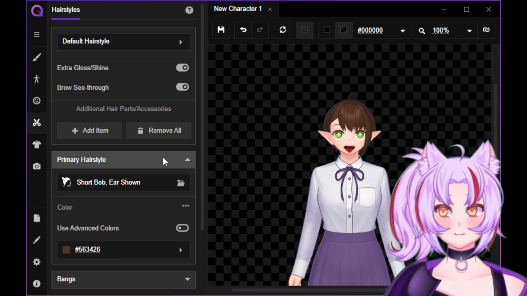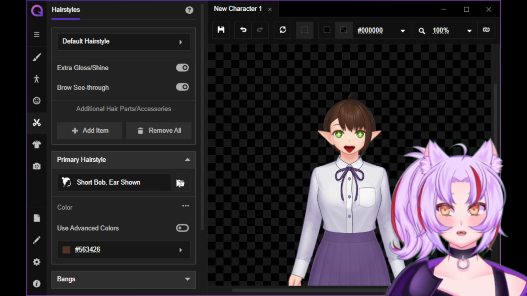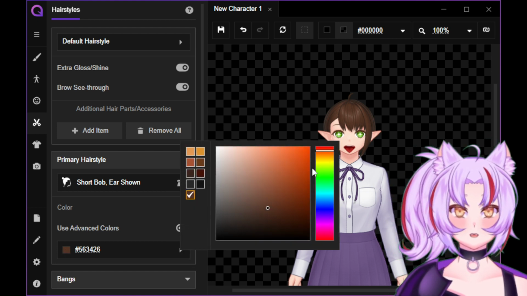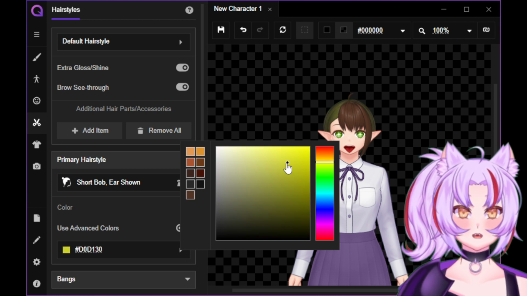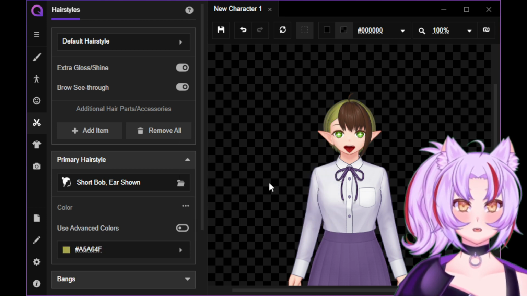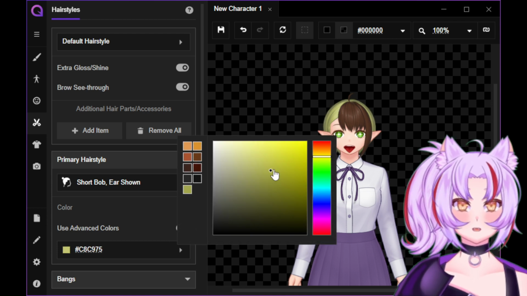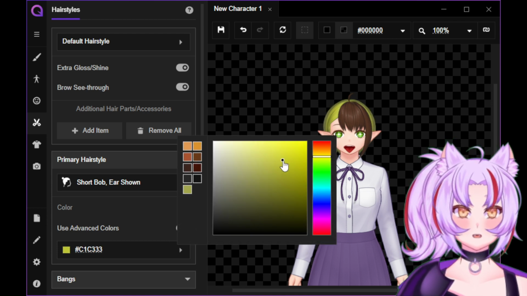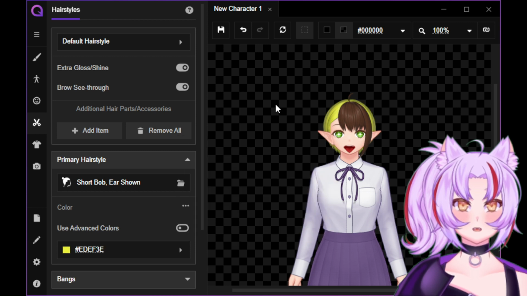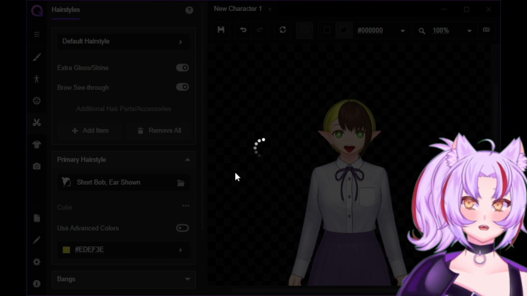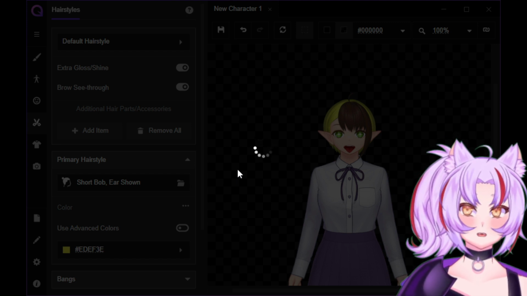Okay, so primary hairstyle. We're going to change the color of this real quick, and then we'll change the pattern. I'm going to make her a nice blonde. No, a little bit brighter. There we go. Now, as you can see, there's tons of different hairstyles. Back, front, everything.